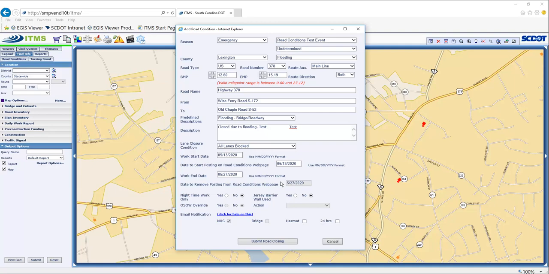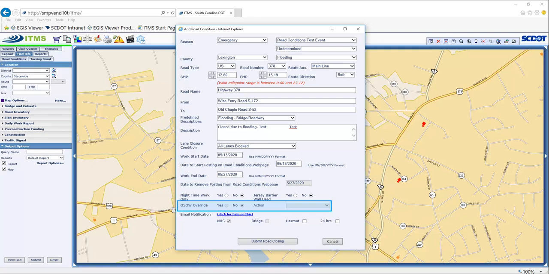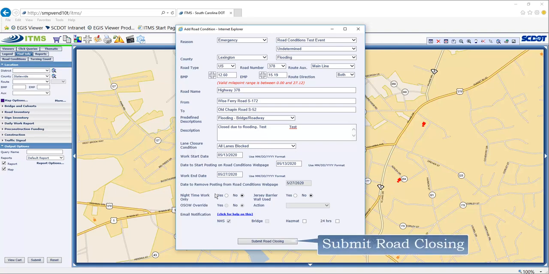In the case of some construction and maintenance projects, in the date to start posting on the web, you can actually post it ahead of time. This is ideal to use on heavily traveled thoroughfares and interstates, and gives the public a heads up. Check the appropriate buttons for nighttime work and Jersey barrier walls. And then when everything is ready, you can go ahead and submit the road closing.